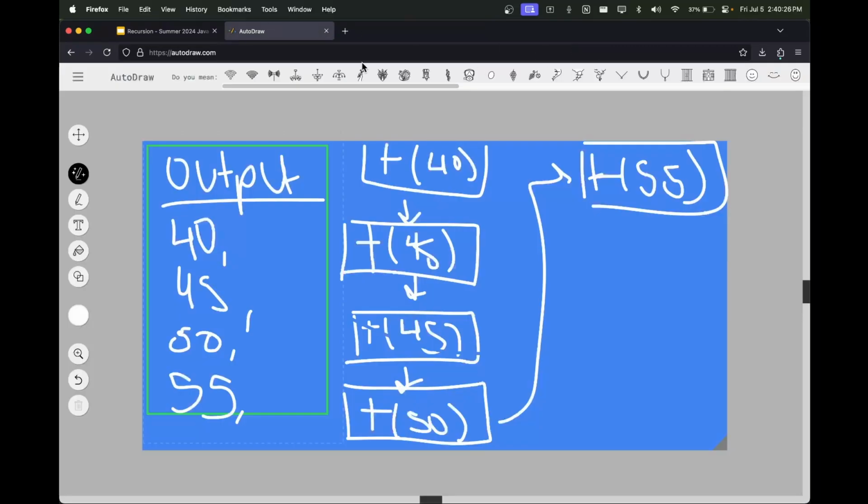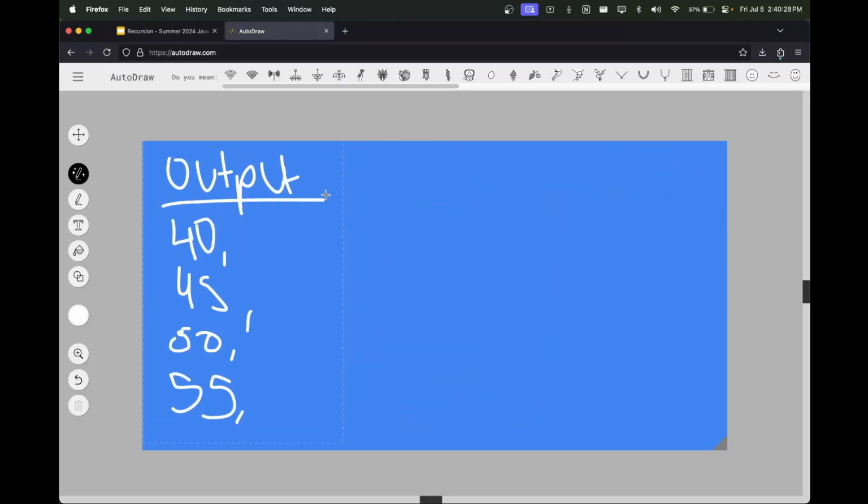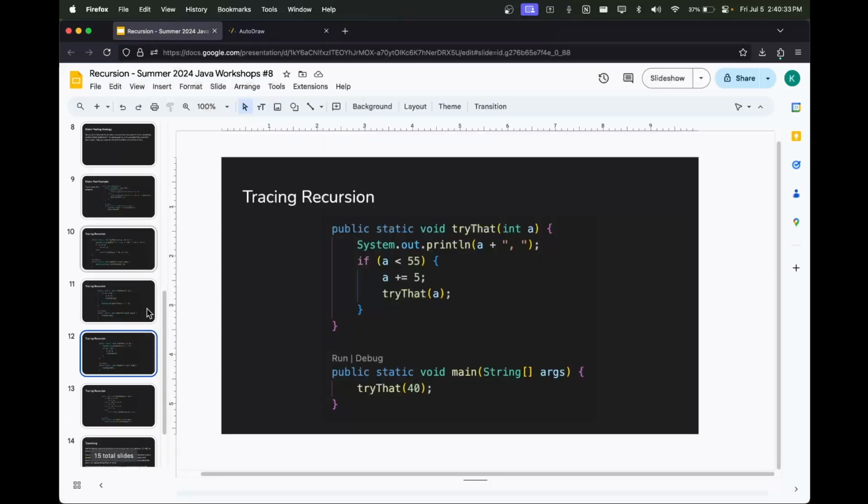So yeah, it depends on where you're printing. Let's clear this actually, because we have one more example, I think.